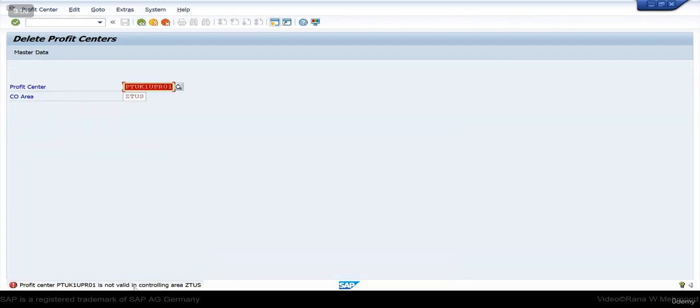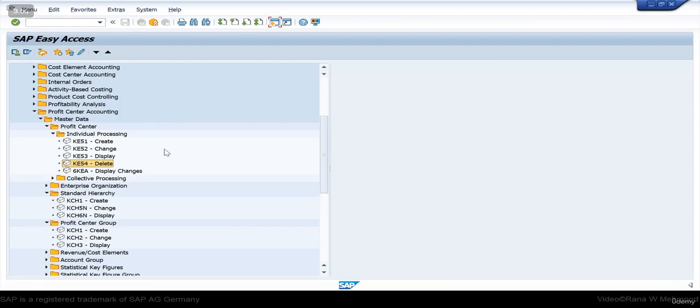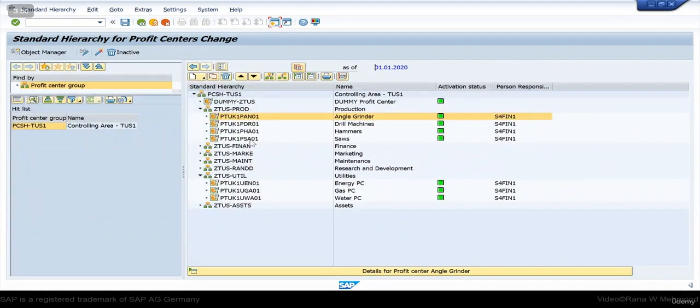Even if you try to open its master data, it will give you the error that it is not valid in control area ZTUS. So you go back and have a look in the standard hierarchy to see if you can view this profit center or not. You cannot see this profit center which you have just deleted.